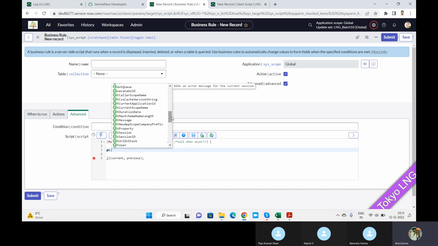Messages, session ID, user, logged in user, role, hours ago. I want to get the details which are 5 hours ago, which incident has been written 5 hours ago. So in short, it is this part only.